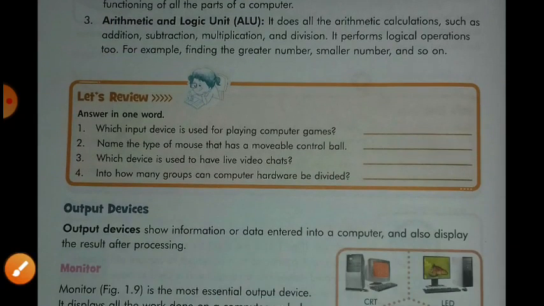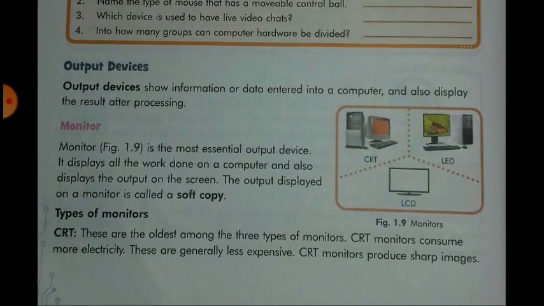Okay, now come to the next topic, that is output devices. Your next topic is output devices. Output devices show information or data entered to a computer and also display the result after processing. Dear students, as you all know, monitor, speaker and printer, these all are output devices. So first of all, I will describe monitor.